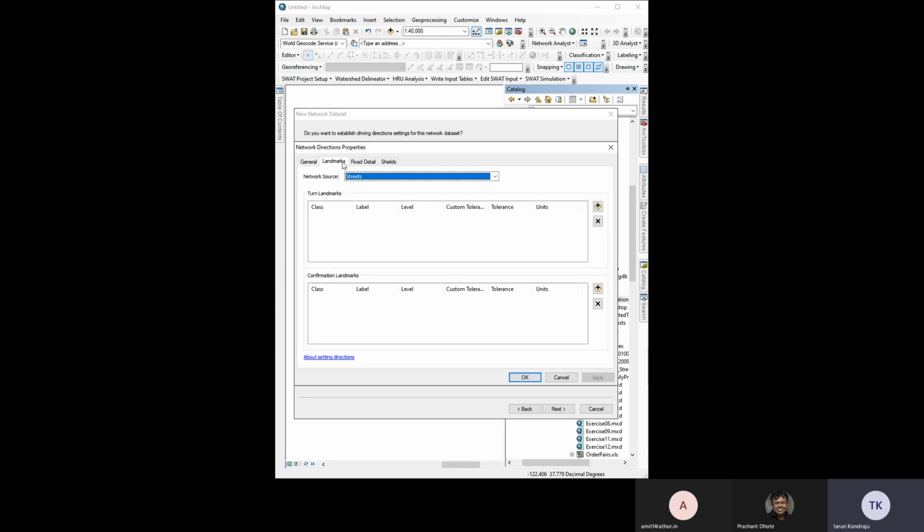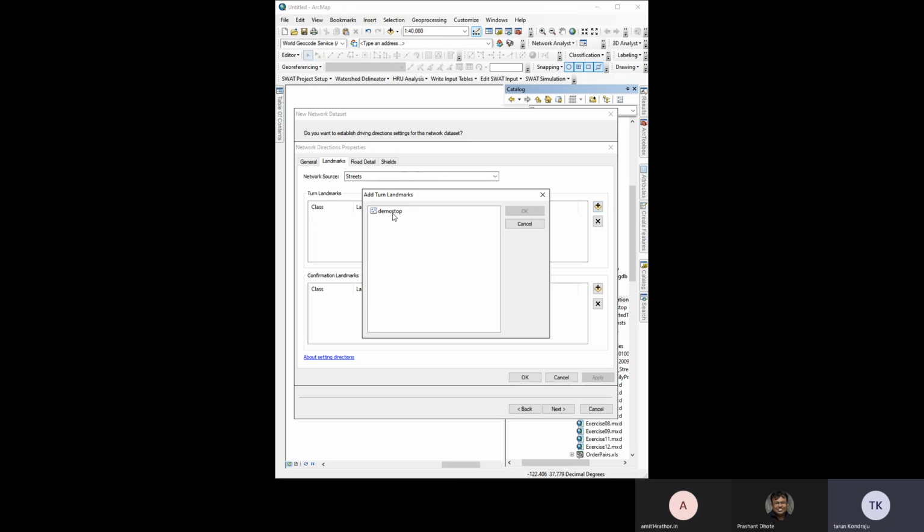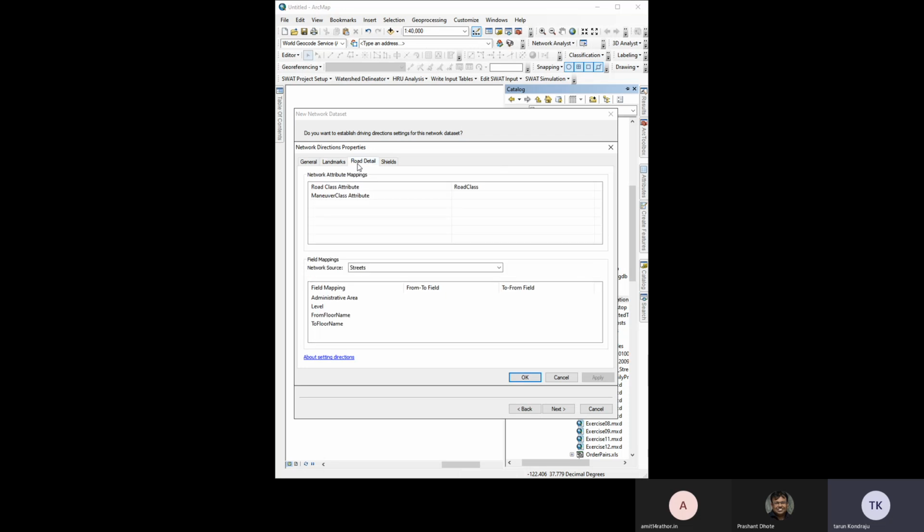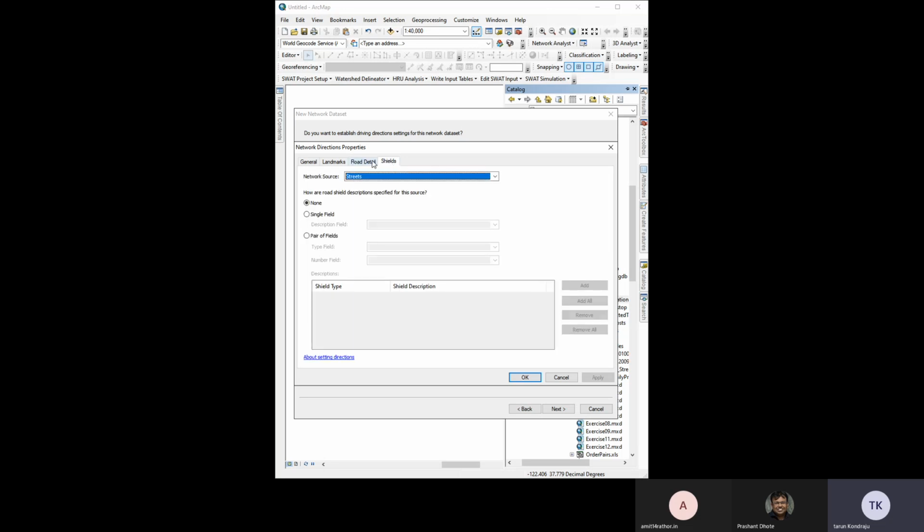In this you can give landmarks. For example, if you have any monument, you can always give it here. You can edit it. You can add the data. Demo stops like this. If you have landmarks, you can always add landmarks. You can add any other information like this. You can also add road details. You can click each and every street and add the information here if you have streets, and then you can also add other aspects.